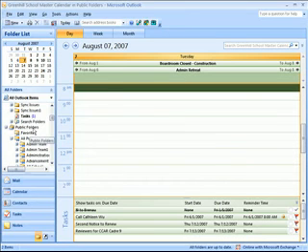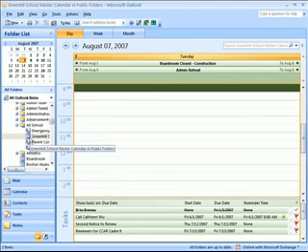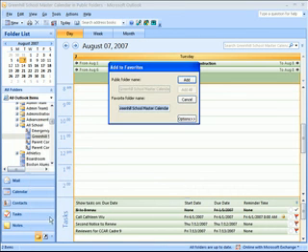I'll just select that for a moment. You can see here's the calendar. What I'd like to do now is right click. Using the right mouse button, I click and select Add to Favorites. It'll give me a chance to rename it. In this case, I'm going to leave it as is. I'm going to click Add.